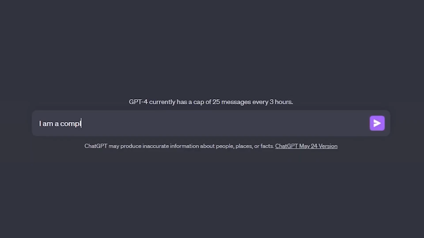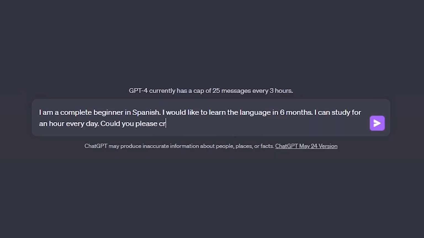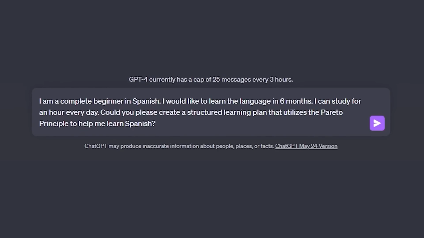So to get started, we are going to tell ChatGPT the skill level that we're starting with and for how long we want to study for. I'm just going to say I can study for an hour each day and leave it at that. And lastly, I'm going to ask ChatGPT to create the structured learning plan utilizing the Pareto principle.